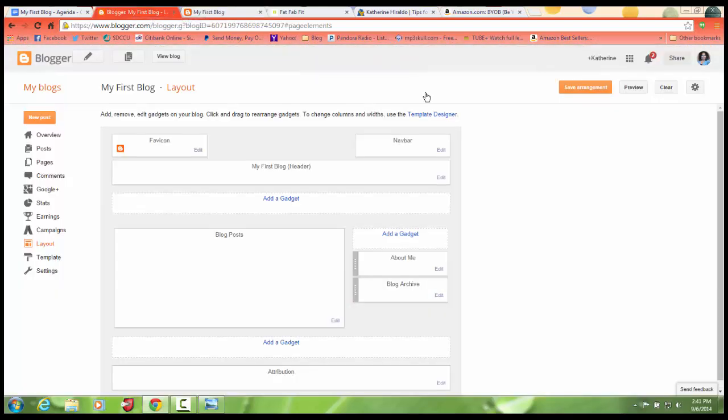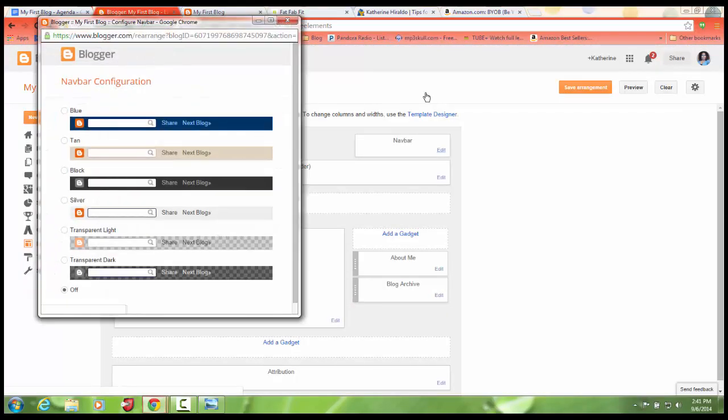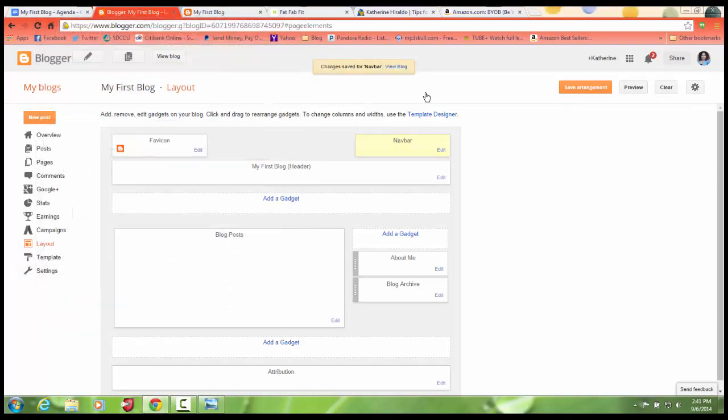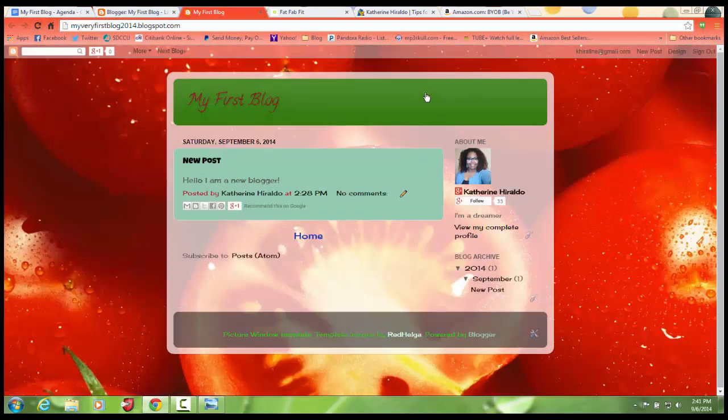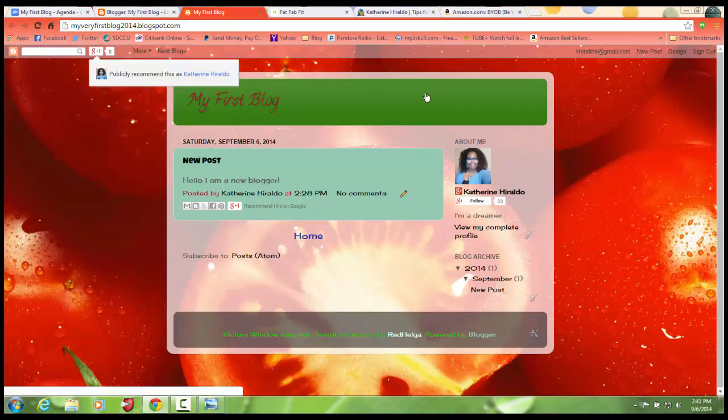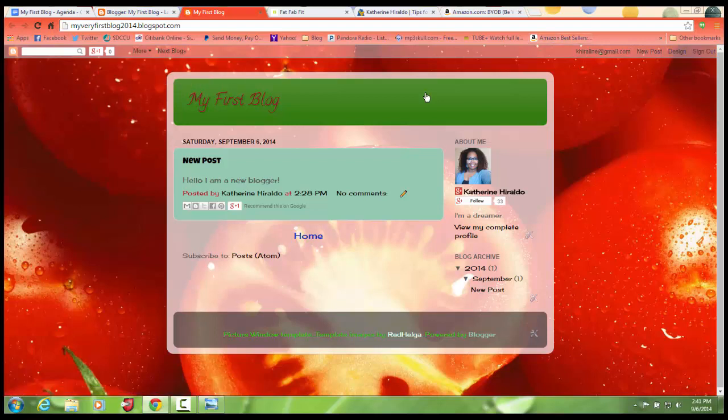So let me just show you again so you can see. If we want to turn it back on, let's say we want to choose the transparent light one, save, changes saved, go back to the blog, refresh. This is what the nav bar is. You see where it says people can search here, people can add you to Google Plus or share something on Google Plus. You can sign out, you know, you can design your blog, click new post.